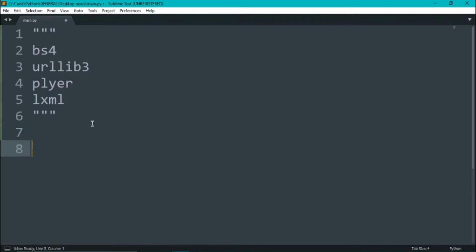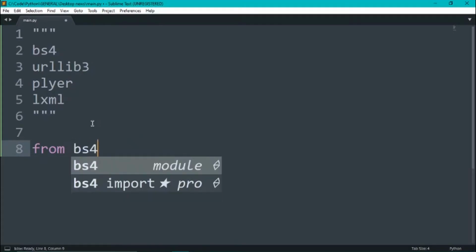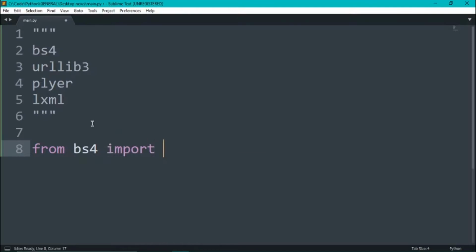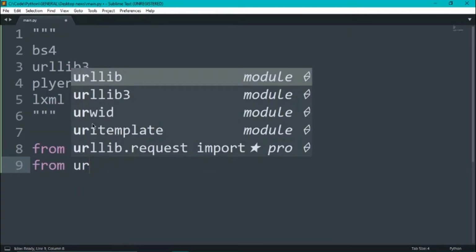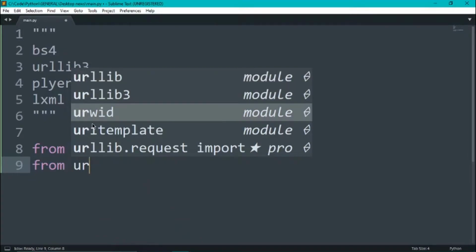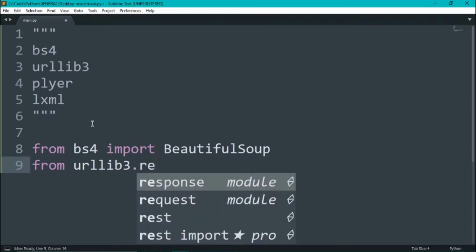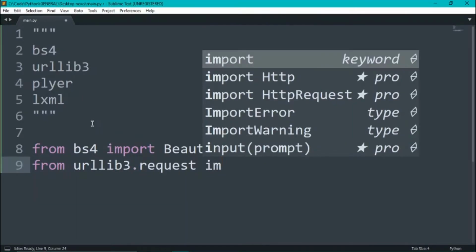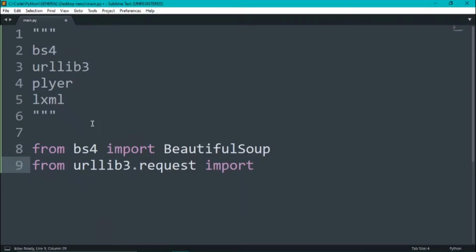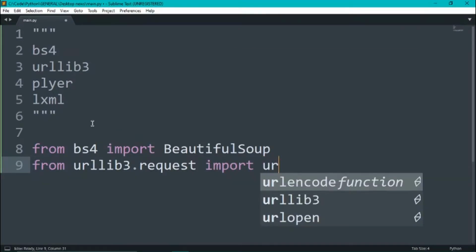When you're done with these, you can come back here and we will start importing all the packages. So we'll say from bs4 import BeautifulSoup. Then we'll say from urllib3.request import urlopen.